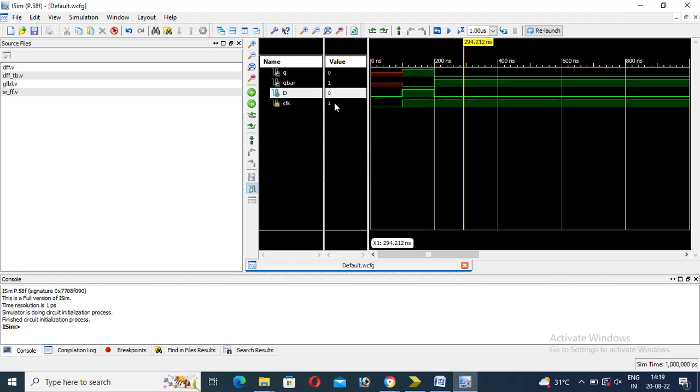So here see the situation, clock is enabled, D is equal to 0. D equal to 0 means the input is 0, the output is also 0, and Q bar is the complement. So it verifies the D flip-flop operation, right? I think it is very understandable.